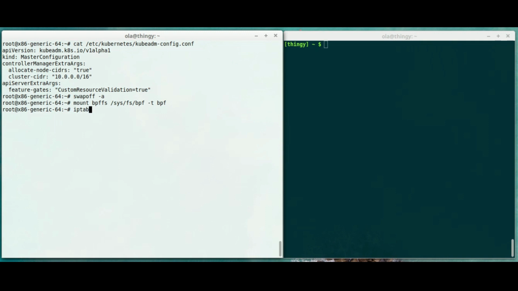We set up a forwarding rule with IP tables, and then we can start our Kubernetes cluster. And you see here that we use the configuration file that I just showed you, that one needs to create oneself.